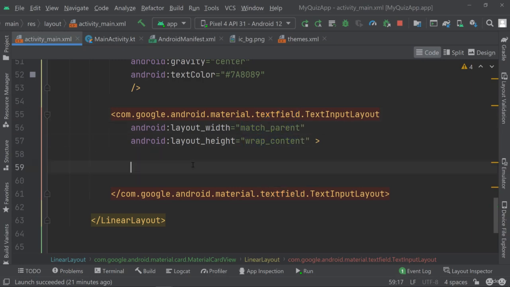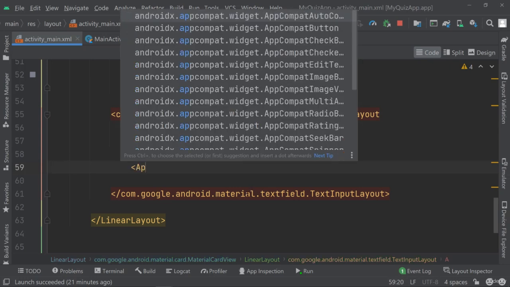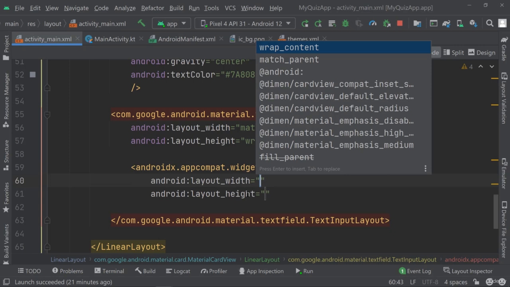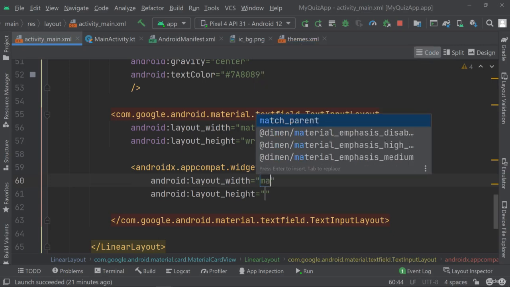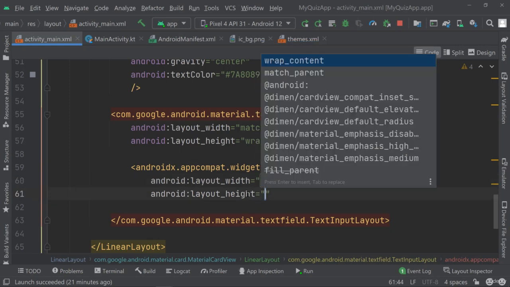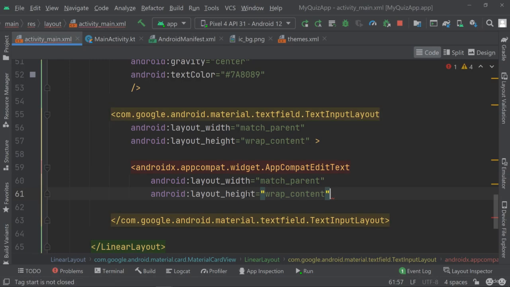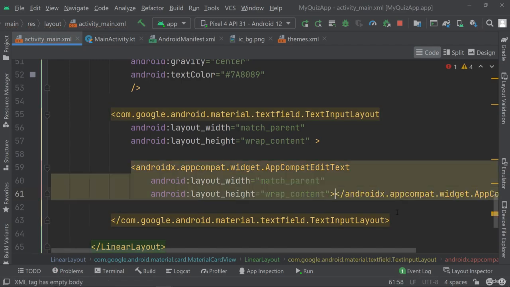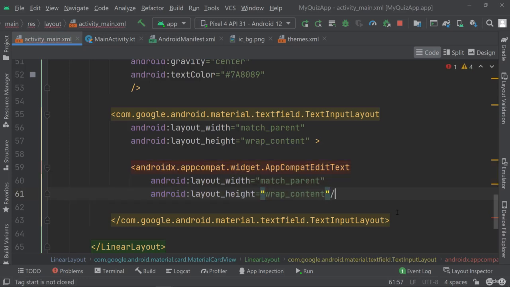So I'm going to match the parent and wrap content, and then inside of it, we need to add an app compat edit text. So this will be the actual edit text where we can then, well, enter stuff. So let's match the parent and wrap the content in terms of width and height here. And then we need to add some more settings for this edit text.